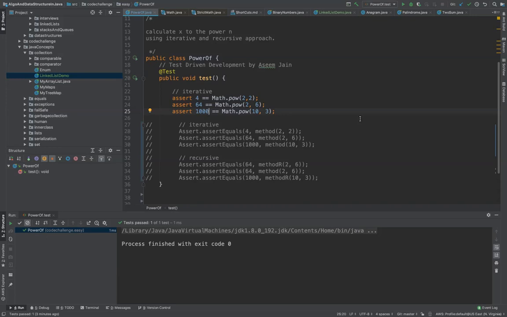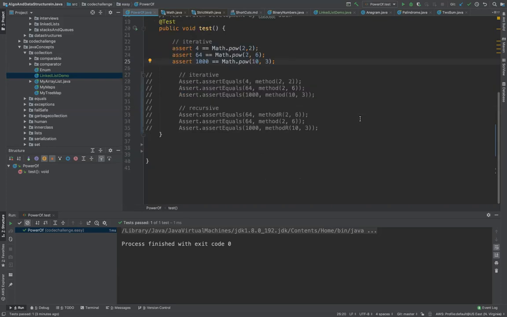Just pause the video and do the coding, and then you can come back here. I'll explain step by step as I code. So we have the test cases ready for all these three cases. Let's code this method.